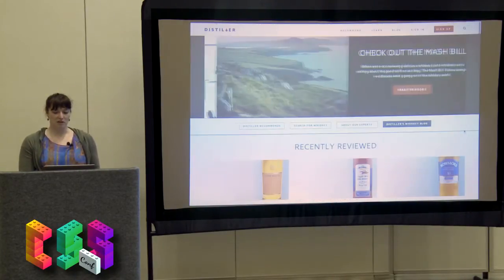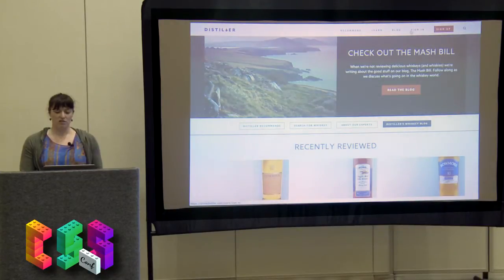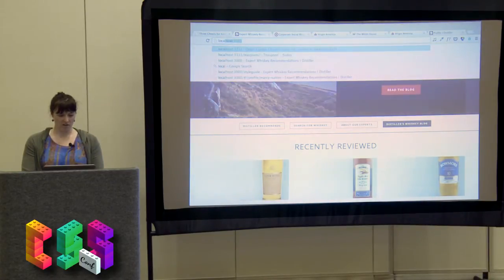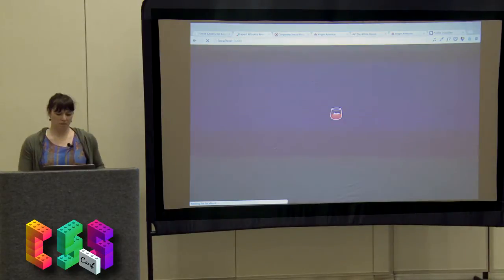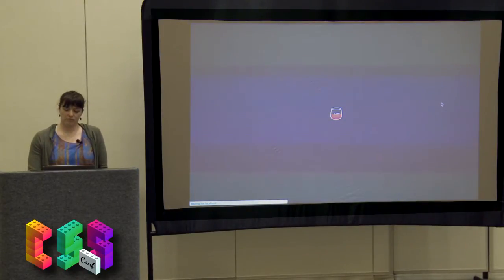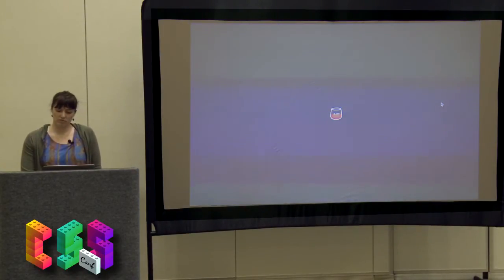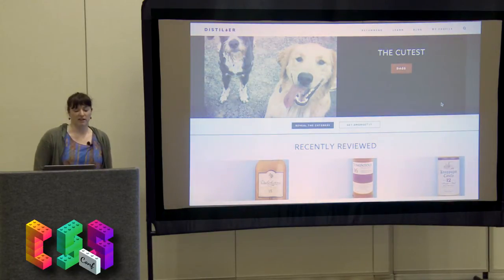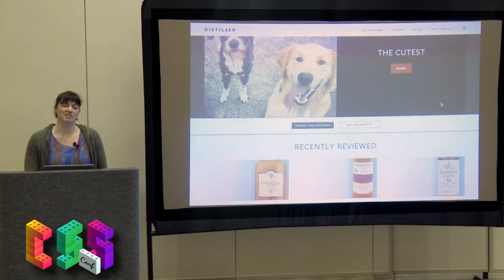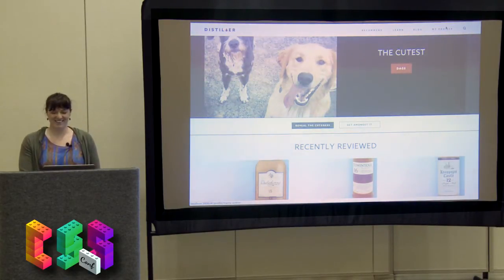So for Distiller, we actually added a feature where you can reorder the bottles on your top shelf. And it's a drag and drop feature. I'm actually going to open the version of it on my machine because I don't think it's been deployed yet. So when I started working on this, oh, and my localhost content is not whiskey related.